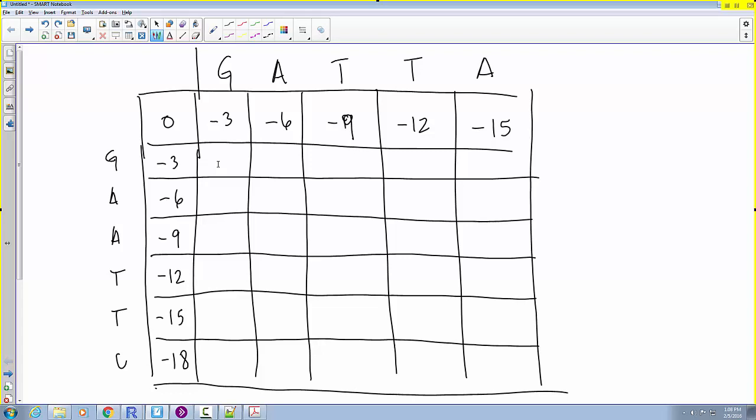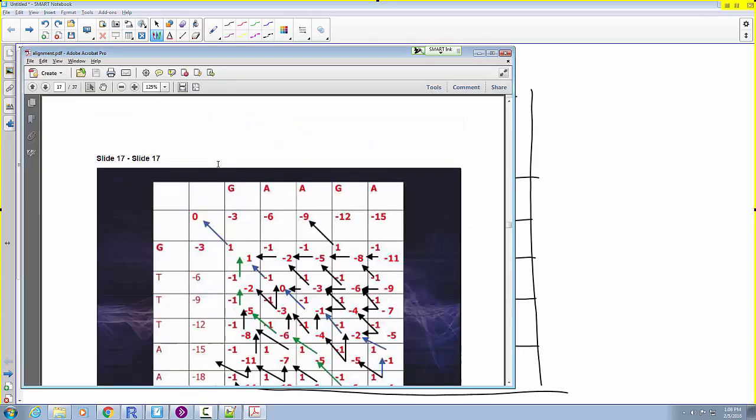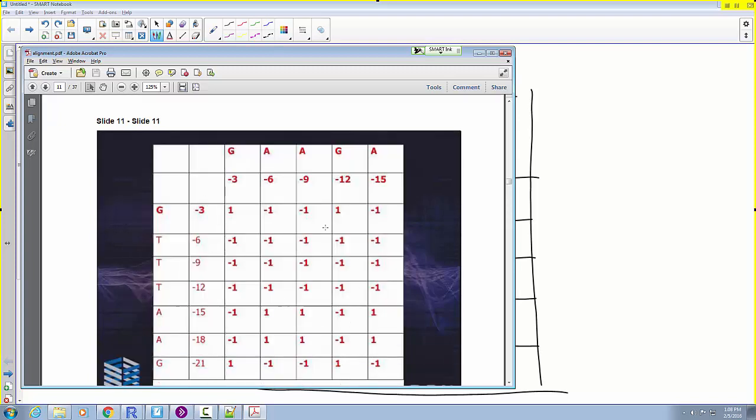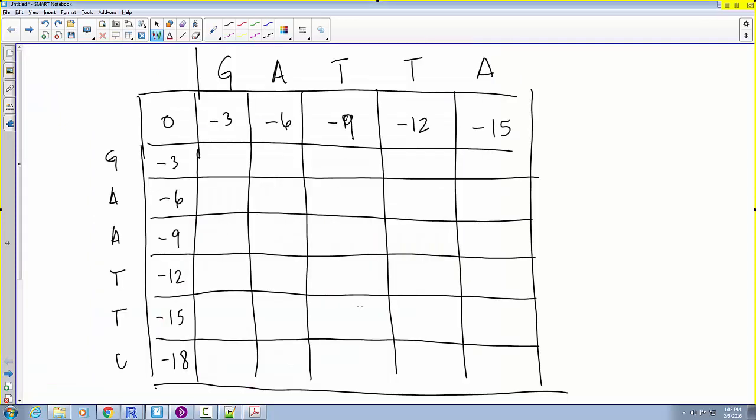Okay, and then the next step is to fill in the matches and mismatches. So I'm going to go cell by cell. The G in the first cell, first row, first column of the interior matches. So I'm going to give myself a 1, mismatch, mismatch, mismatch, mismatch.